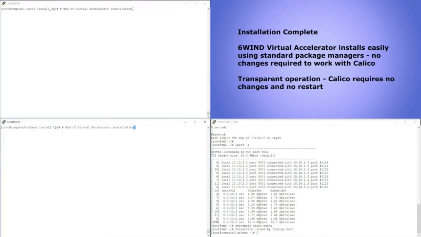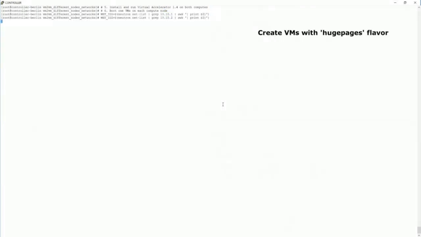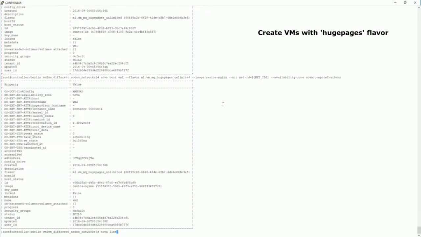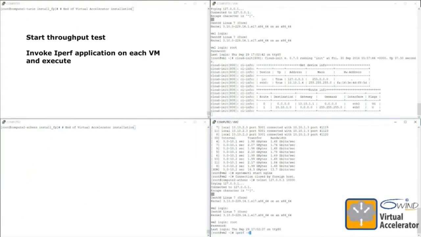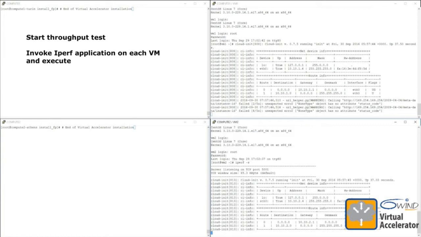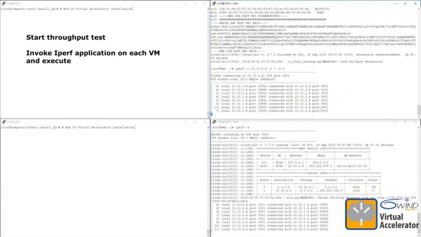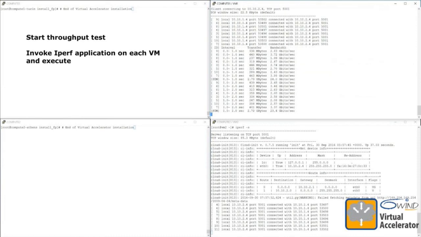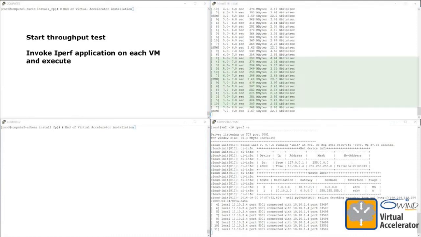So we have to start our VMs. We start VM1, we start VM2. The VMs use huge pages to benefit from 6Wind's high performance VNIC backend, and in the VM it's a standard VirtIO, so there is no change to the VM itself. And now you can see iPerf is being started. On VM2 the iPerf server, on VM1 the iPerf client, so it's exactly the same test as before. And we check the performance.